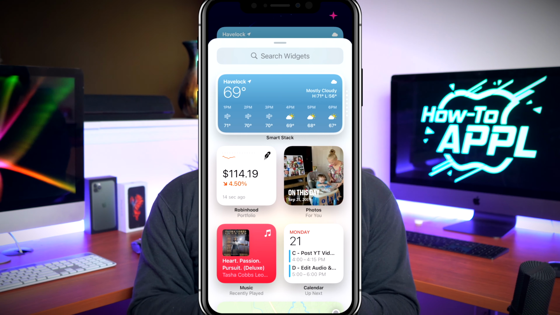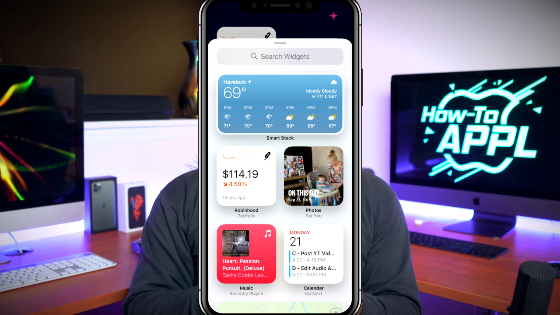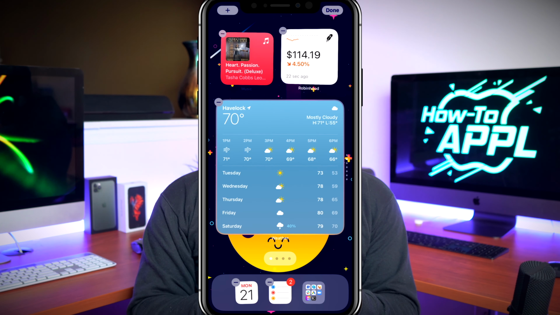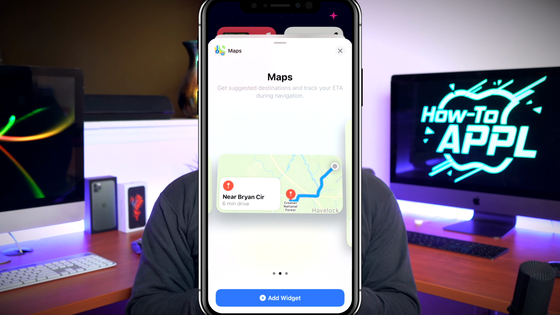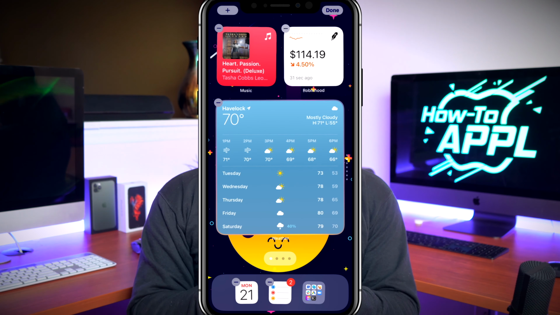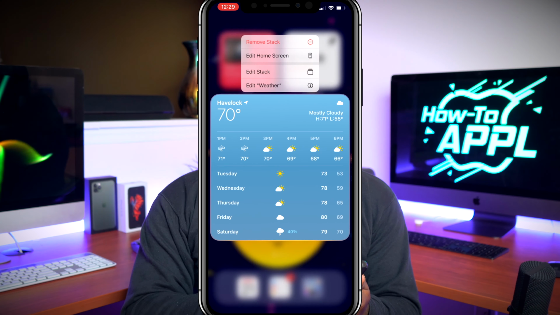Let me add another one. Let's add these stocks, which are not doing very well right now. And let's also add some music. And hey, I guess we can add, I wonder how much we can add up here. Oh, okay, that's a little too much. So let's remove that. So I'm going to hit done. Here you go. I can actually rearrange it if I wanted to.